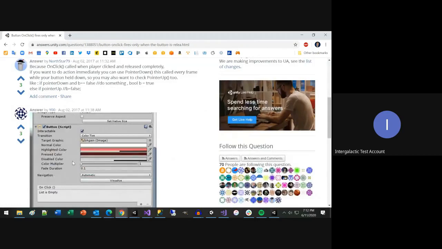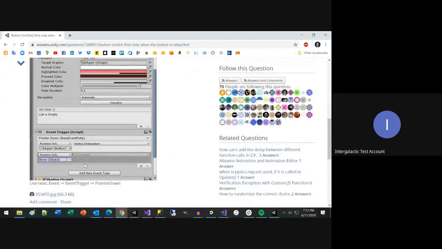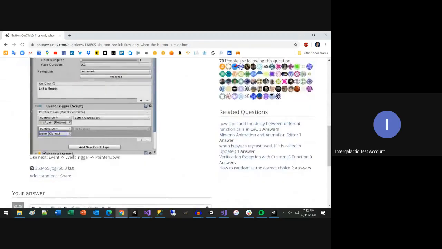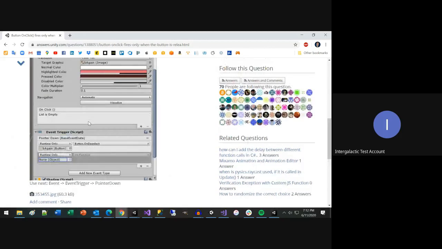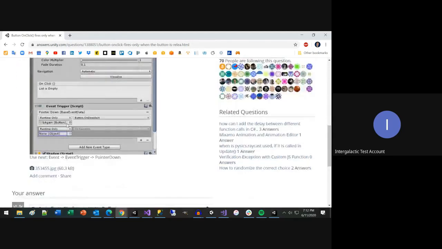It's called pressed. So we're looking for, here. Event trigger. That's our magic Unity component that we're looking for. So each button's got some basic functionality, but really what we're looking for is the event trigger here.